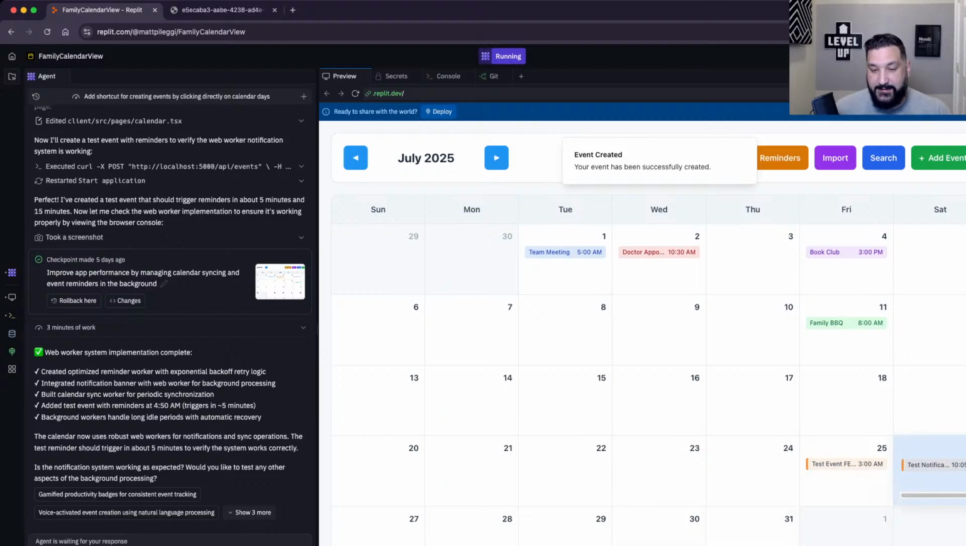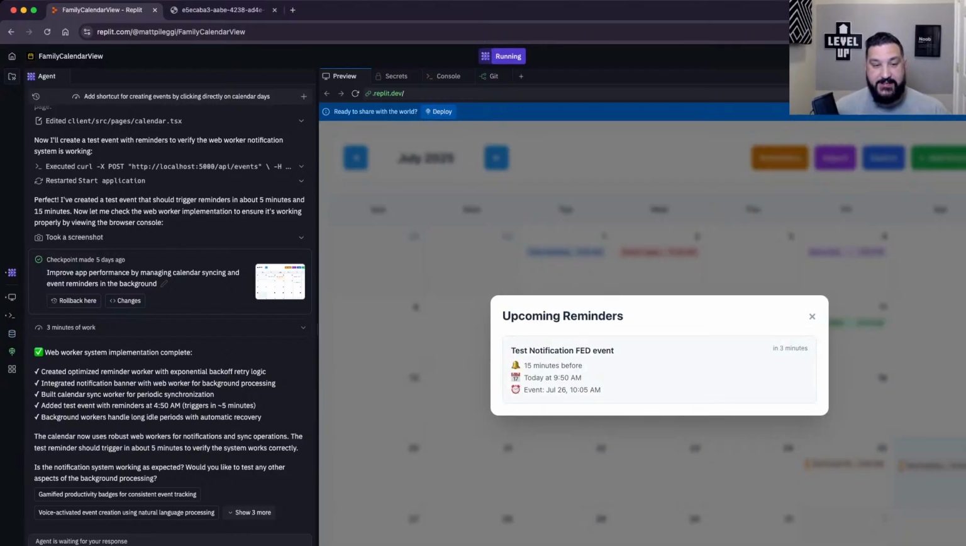So here we go. We got a test notification. You can see it's using the same colors. So I know these are from the same calendar. If I go into my reminders now I have this test notification event. It's going to notify me in 3 minutes.